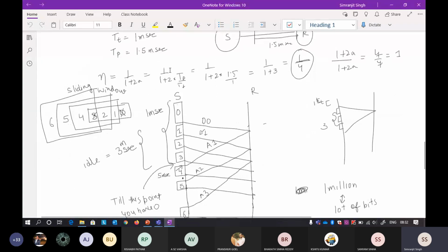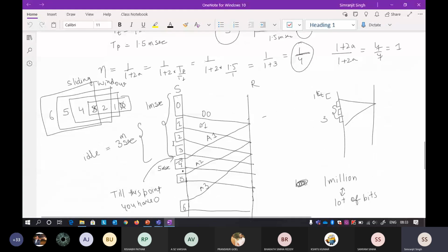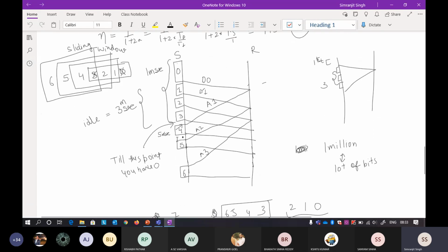Okay, so in this regard, we have taken a simple example. In this example, we have found that the sender is doing useful work for only 1 millisecond, and for the next 3 milliseconds it is just sitting idle. So what we have done in these 3 milliseconds is to also try to send the packets parallelly.